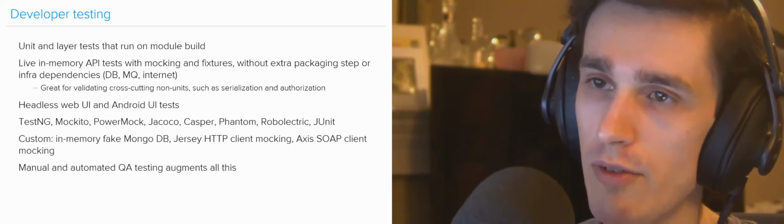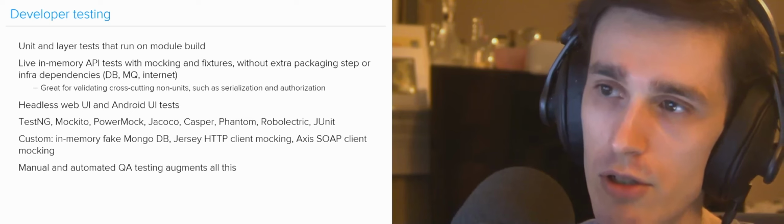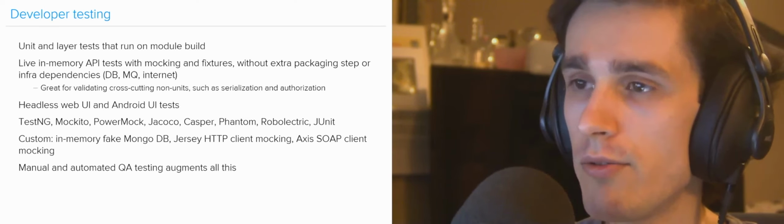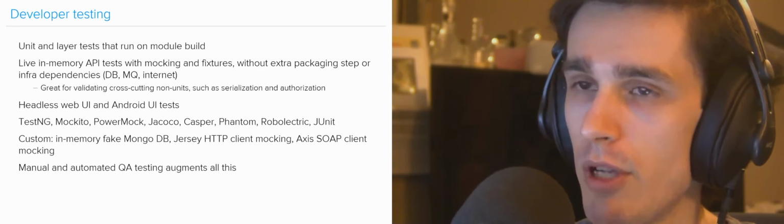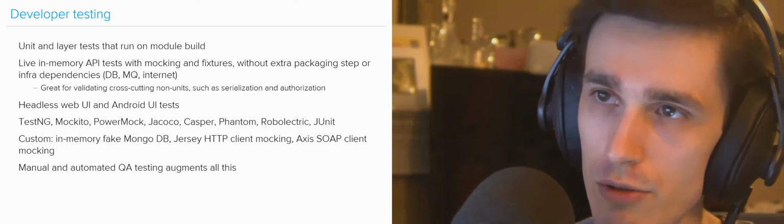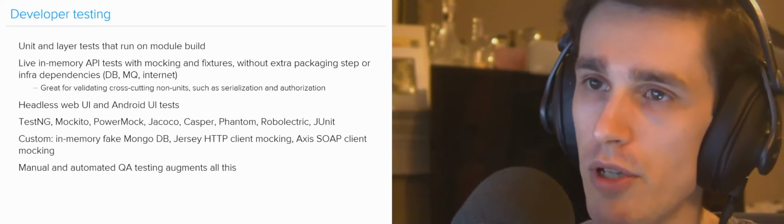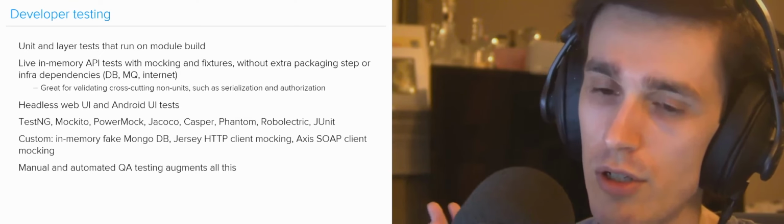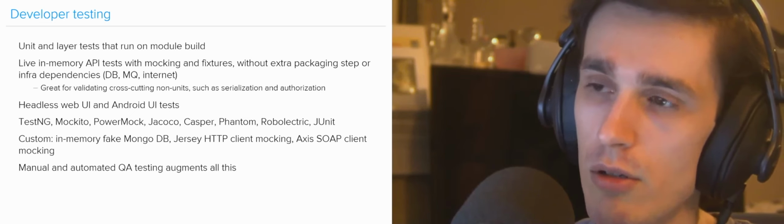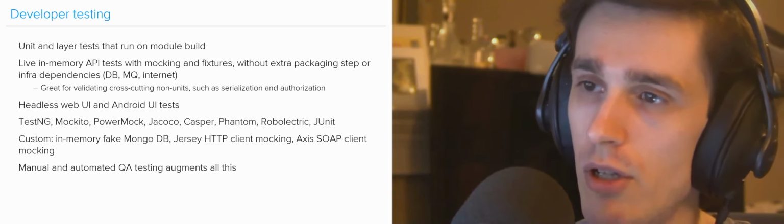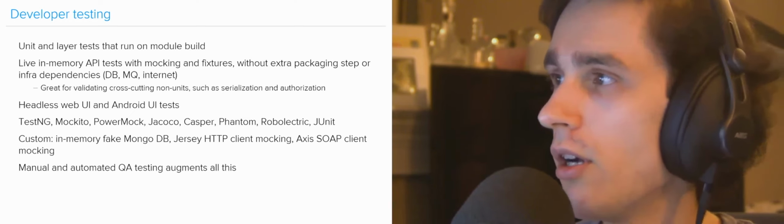You don't have to have any separate dependencies like a database or a message queue or even be connected to the internet. You don't have to worry about whether you're going to prevent requests from going out to the real Mixpanel server. No, you can mock all that out. You can have all sorts of different fixtures that you want. So you can have fake data coming in from GET requests that would normally go to a database. Those are all mocked out.